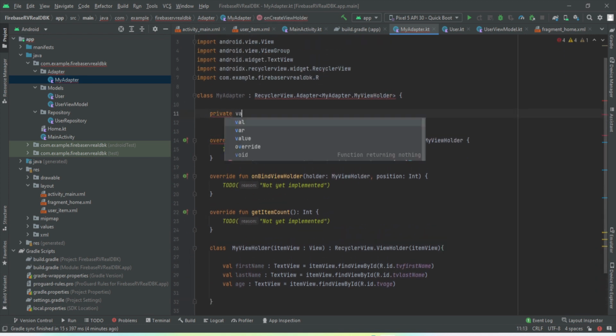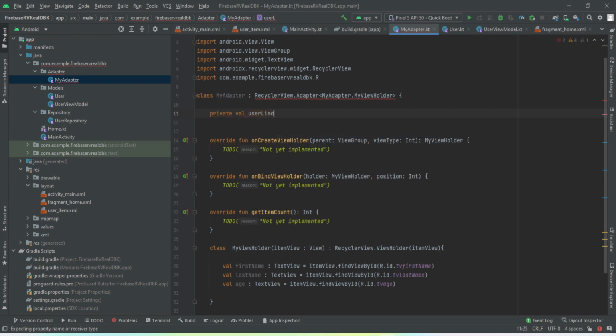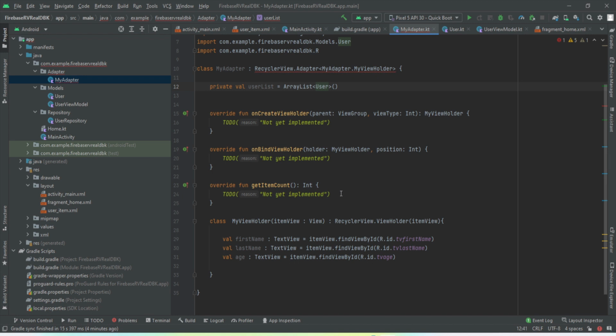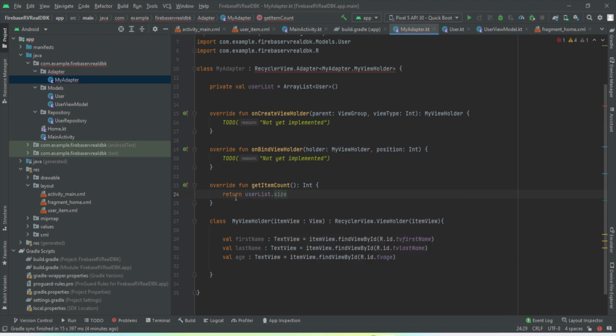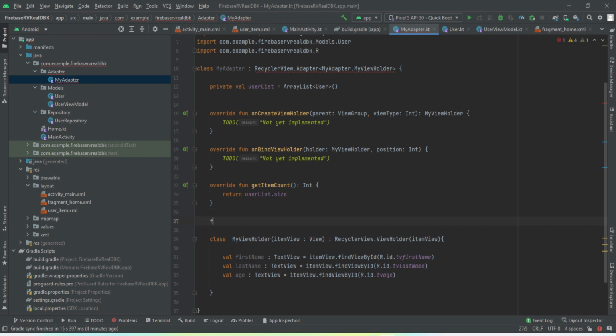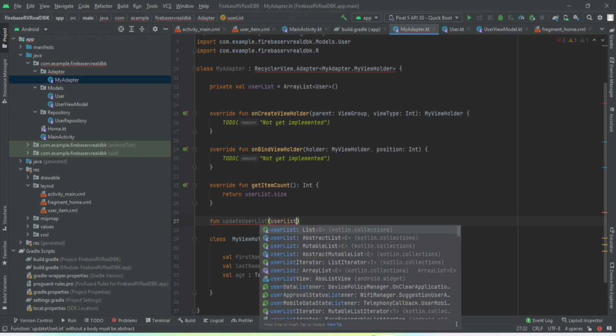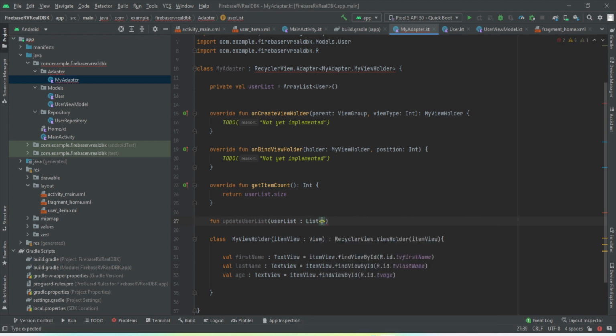Here we are going to create a user list. And inside this get count, we are going to return user list dot size, right? And we are going to create another method, update user list. So it will get a list of users as an argument.